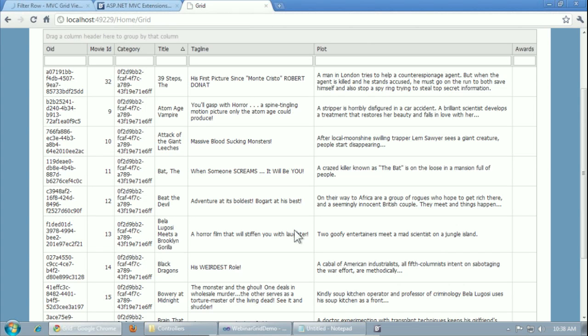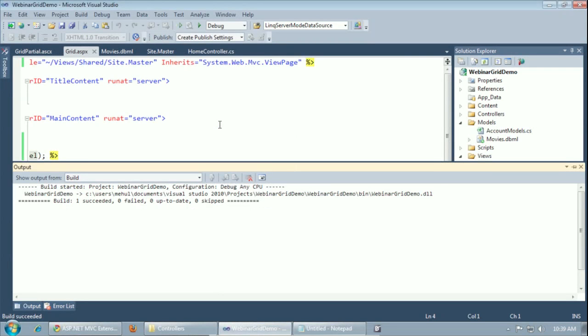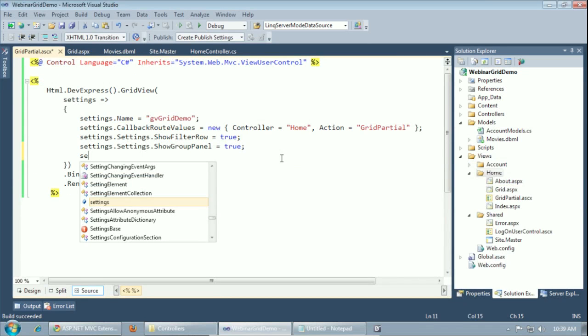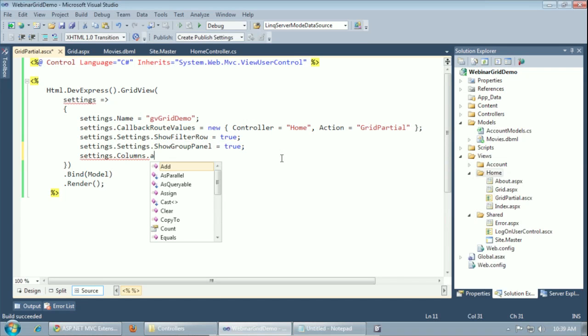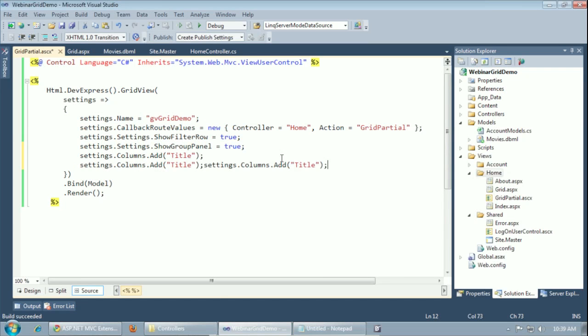So the easiest way is to simply define a column in the grid partial, meaning that if I go here and start adding some columns, the grid view has an internal logic that says as soon as it sees you started to define your own columns, it's not going to auto-generate those columns. So now, because I'm going to do settings.Columns.Add, and I'll say something like, give me the title, let's say title, and one more column.